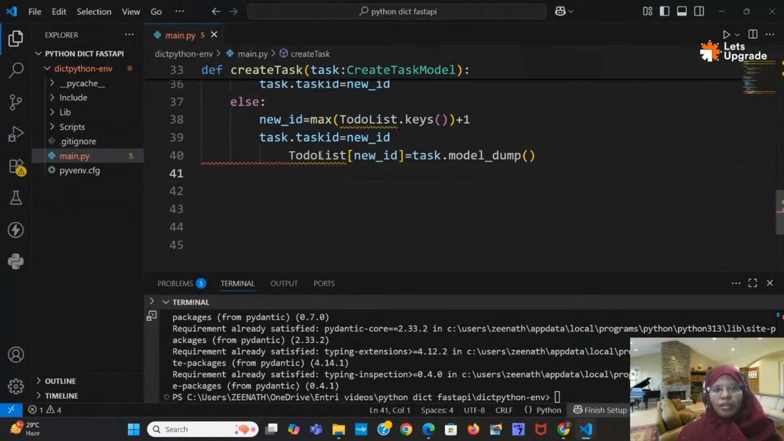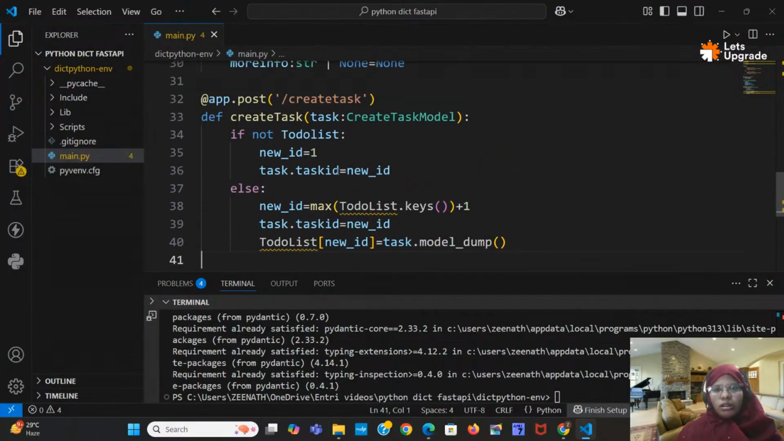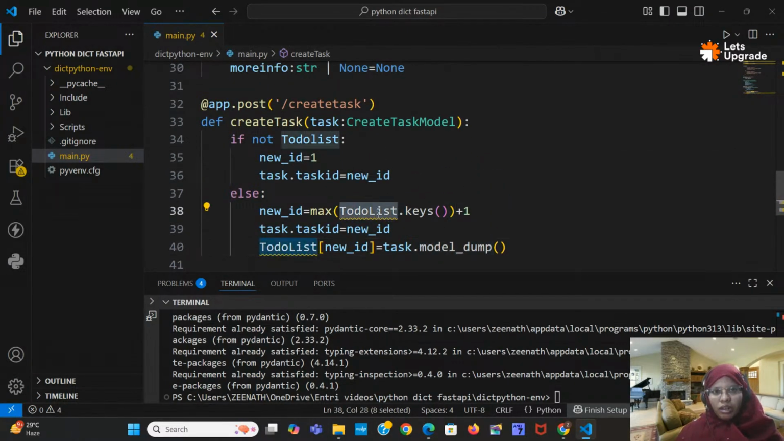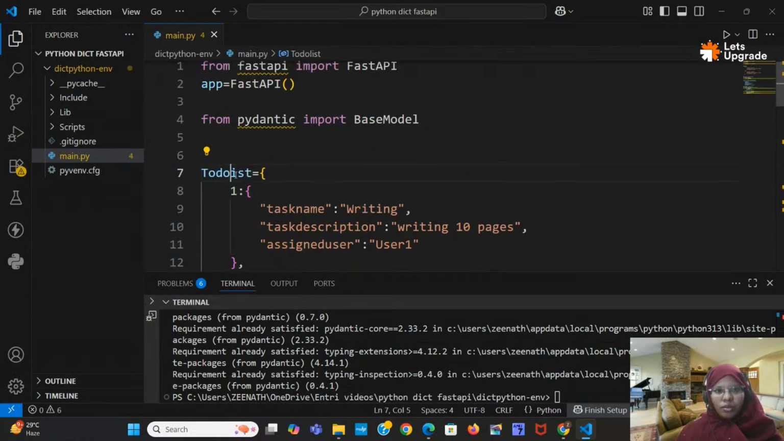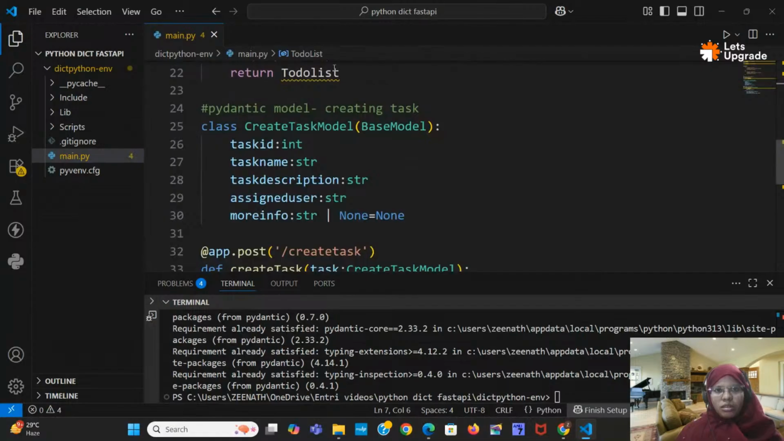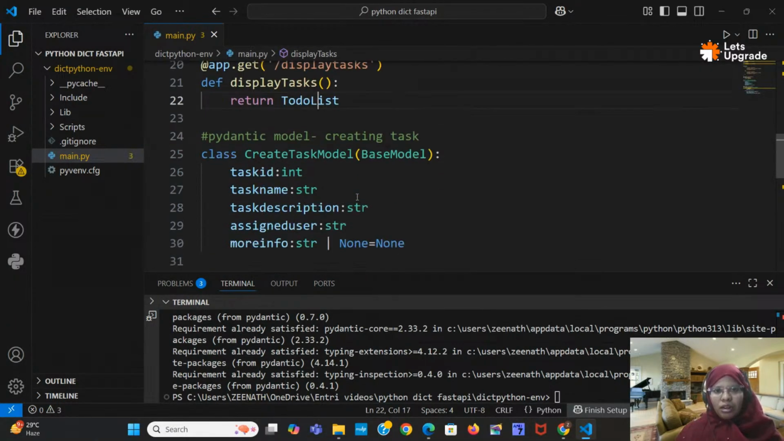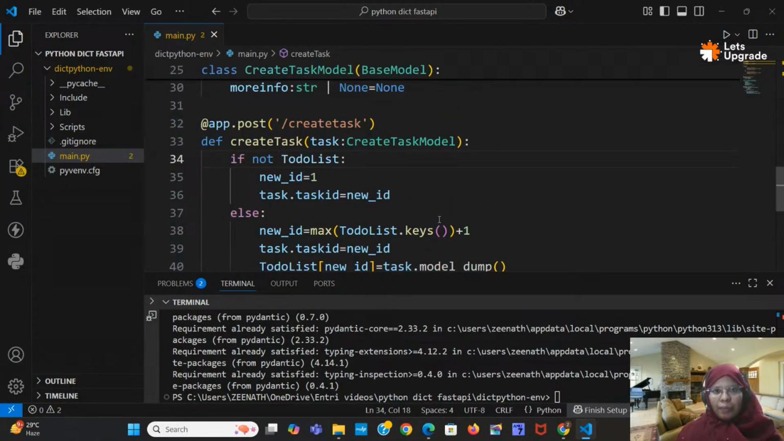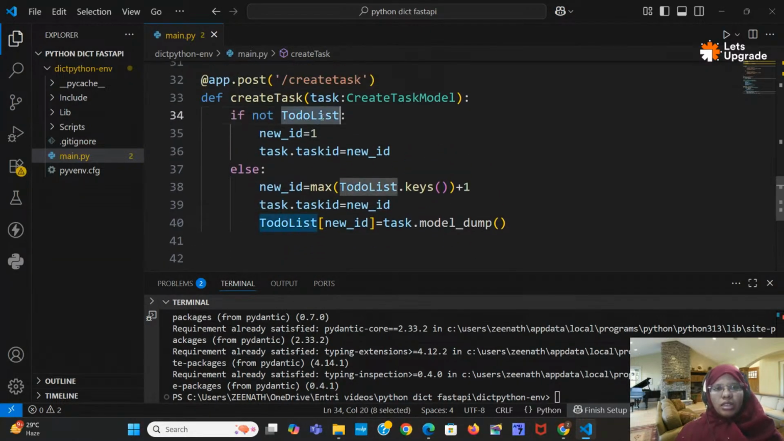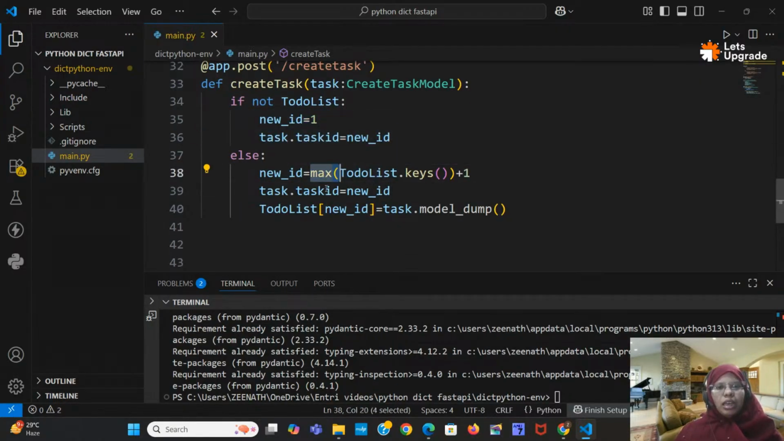Okay, why are we getting this error? What is our todo list name here? I will write here todo_list, and here also I will keep L capital, and here also L capital. Okay, done. So if there is no task inside the todo_list, we are giving id equal to 1. Otherwise we are incrementing the keys plus 1. So the number of keys is 2, plus 1, so 3 will be stored into the new_id.